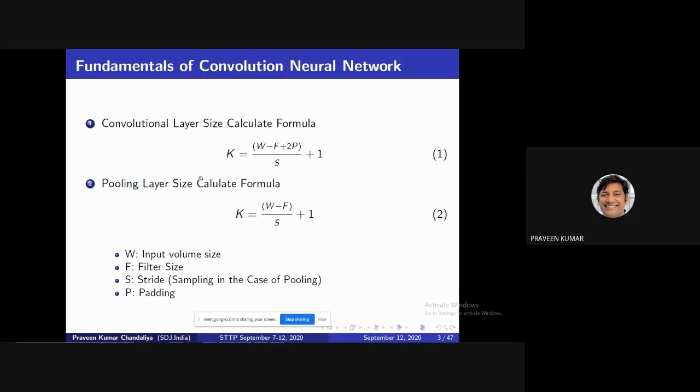How to calculate the size? For calculating the size, you require 4 important parameters. First, W for your width, F for your filter size. Generally the filter size is 9x9, 7x7, 5x5, 3x3 or 4x4. Then the padding and the strides. In the case of the pooling layer, we do not discuss the padding concept. The simple concept is width minus filter, then divide by stride, plus 1. This 1 represents your bias term.